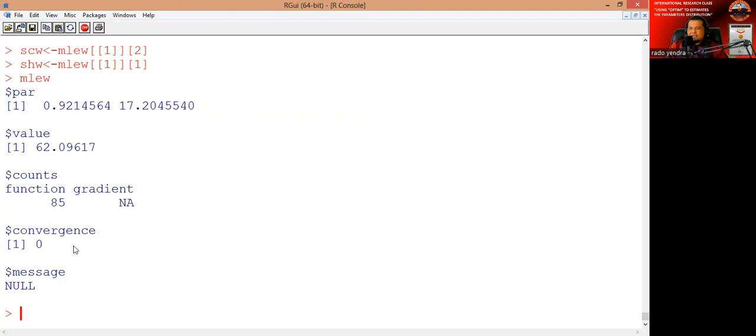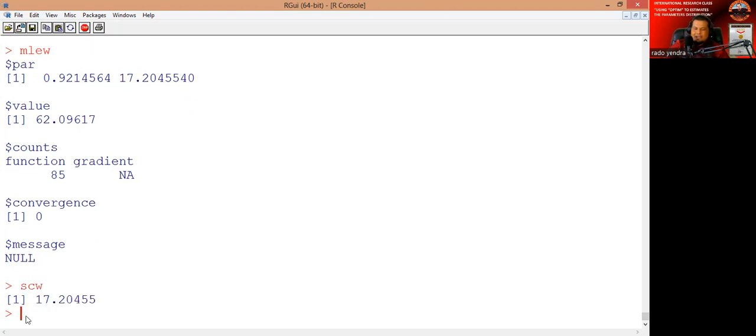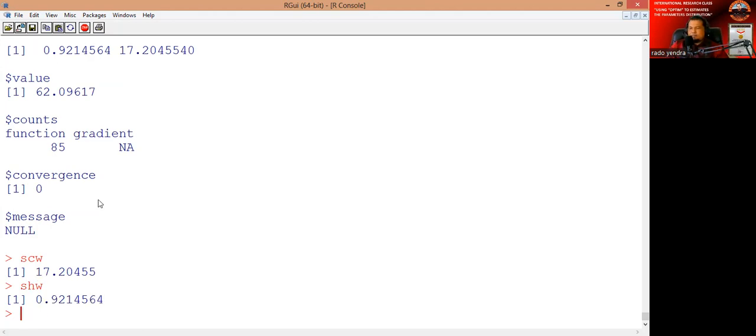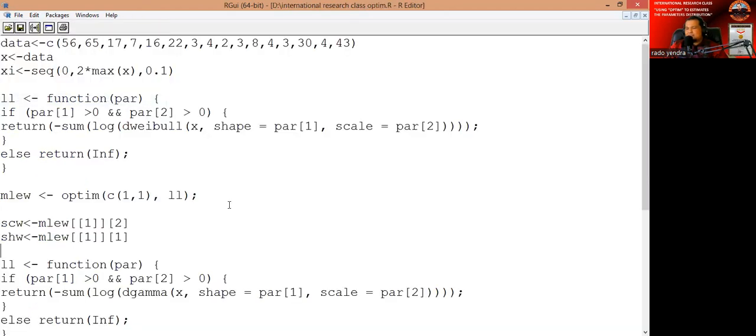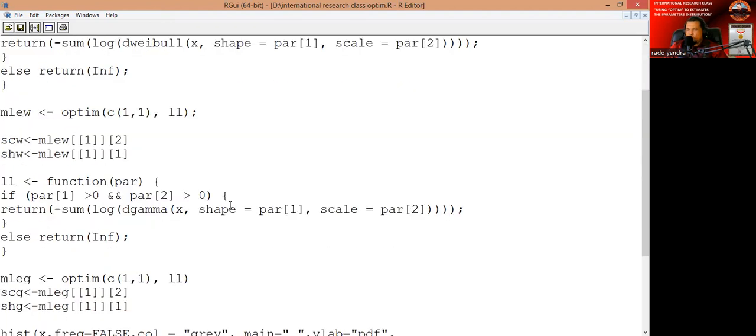Okay, after that, we will name this one SCW, and this one SHW. If you type SCW, it means scale. If you type SHW, it means shape. These are the parameters for the Weibull density function. So after that, we will try Optim to estimate the gamma density function parameters in the same way.